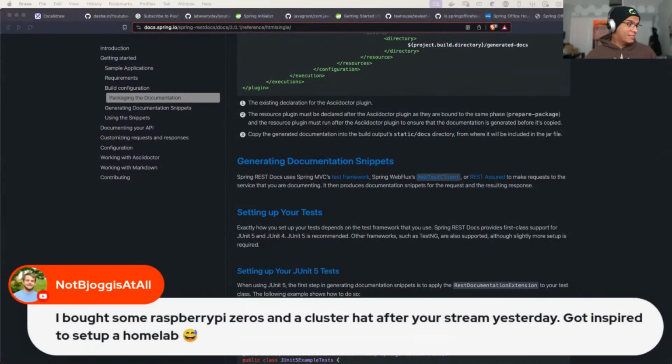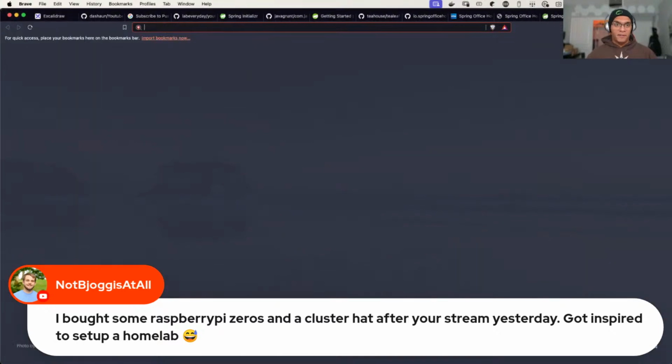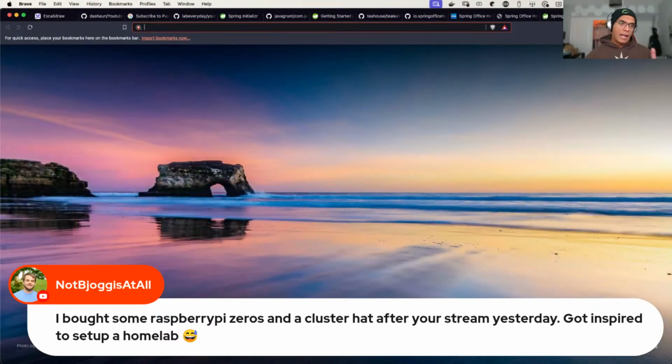Oh, and look at this. I bought some Raspberry Pi Zeros and a cluster hat after your stream yesterday. Got inspired to set up a home lab. Like, fantastic. So this is the deal. I hope you bought Raspberry Pi 2s.